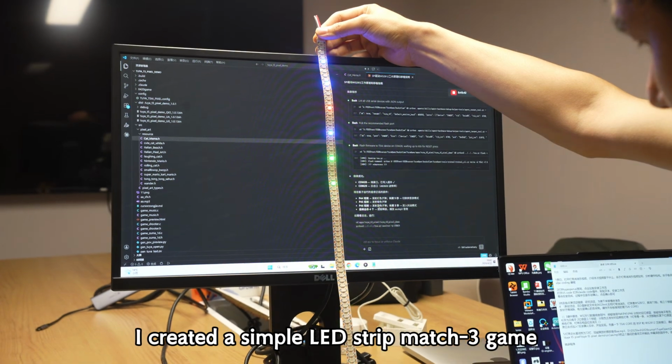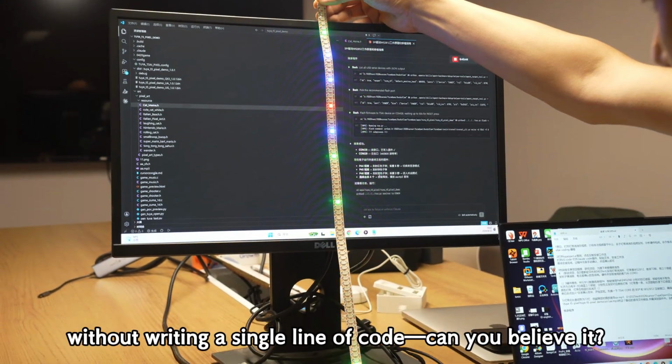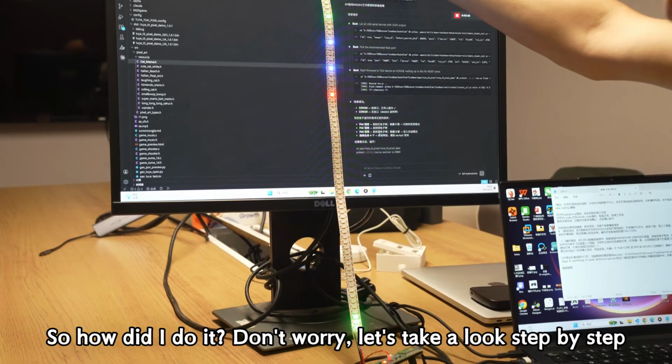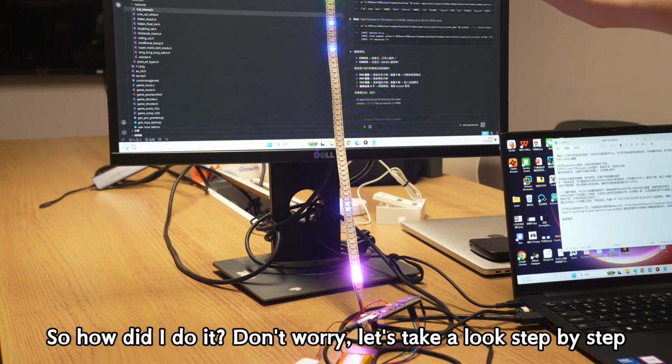I created a simple LED strip Match-3 game without writing a single line of code, can you believe it? So how did I do it? Don't worry, let's take a look step by step.